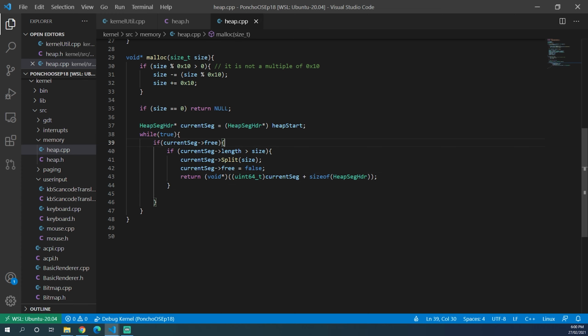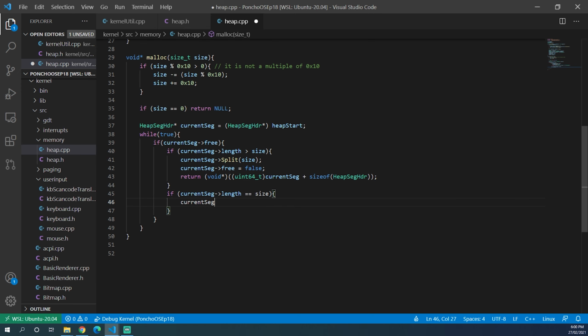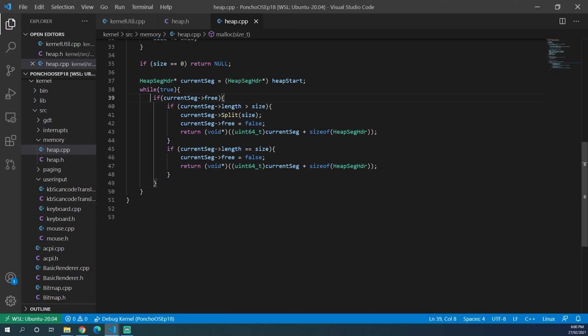Alright, so we've checked if the current segment's length is greater than size, but if it is equal to size then it should also be a correct return. So if current segment's length equals size, current segment's free boolean equals false, and then we can return the same as what we did up here. Alright, now we can go out of these two if statements and then go to the bottom.